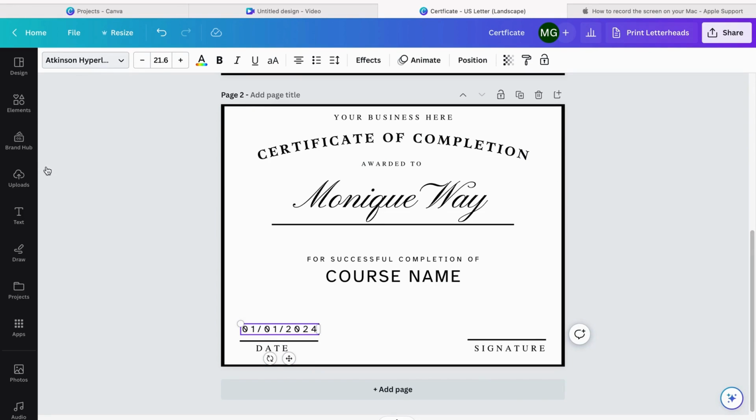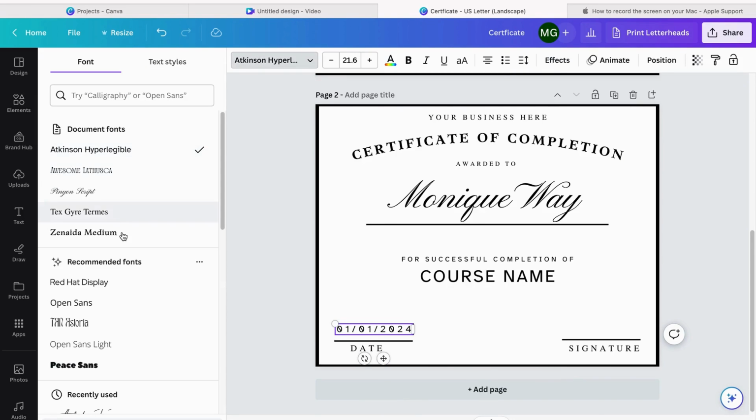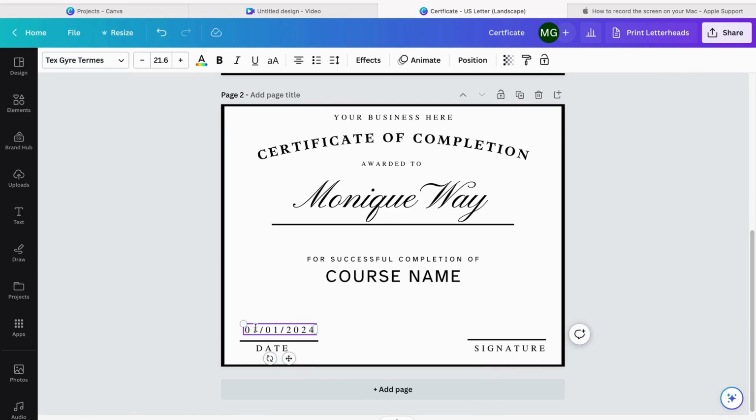Then I'm going to change this font to the Text Gris Termez. This font is really what makes the bulk of this certificate. Probably played with the sizing a little bit. Then I'm just going to pull up, actually I don't like the way that is sitting. There we go. Then I'm going to pull up another text box.